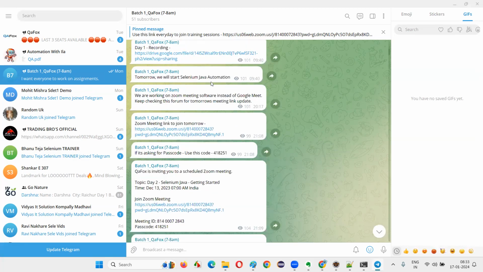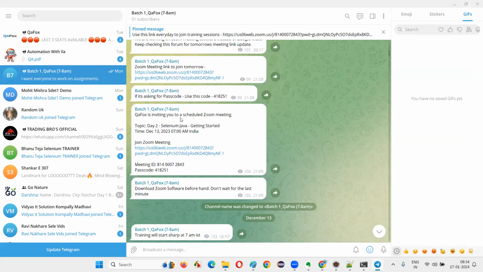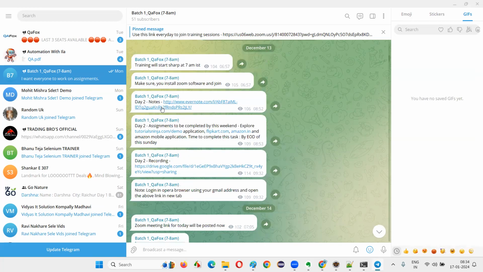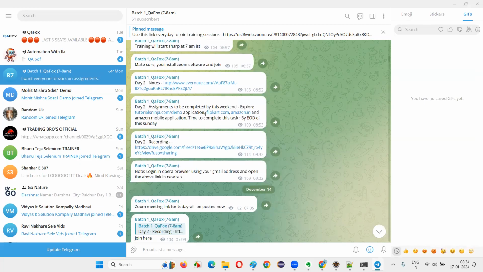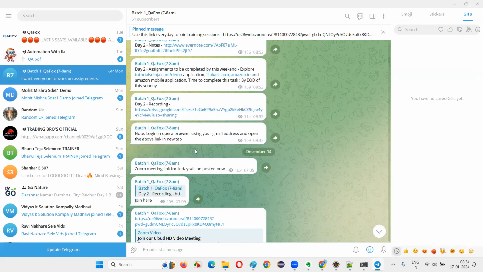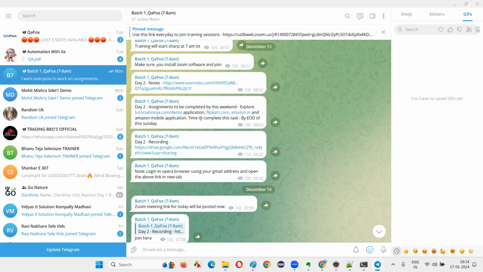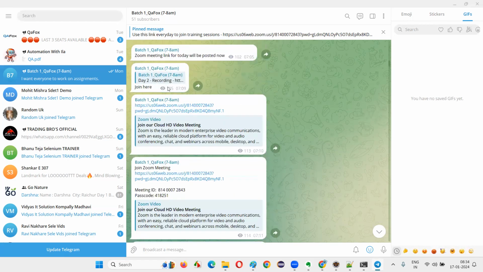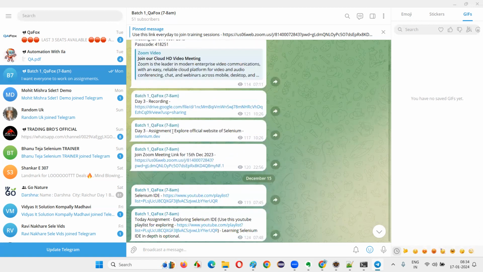And every day we are giving some assignments. You just have to go through the assignments and complete them. It's not compulsory that you showcase the assignment to me, but for your own benefit, if you feel this assignment is worth it, then go and do it for yourself. And day two, again recordings, then assignments will be there.